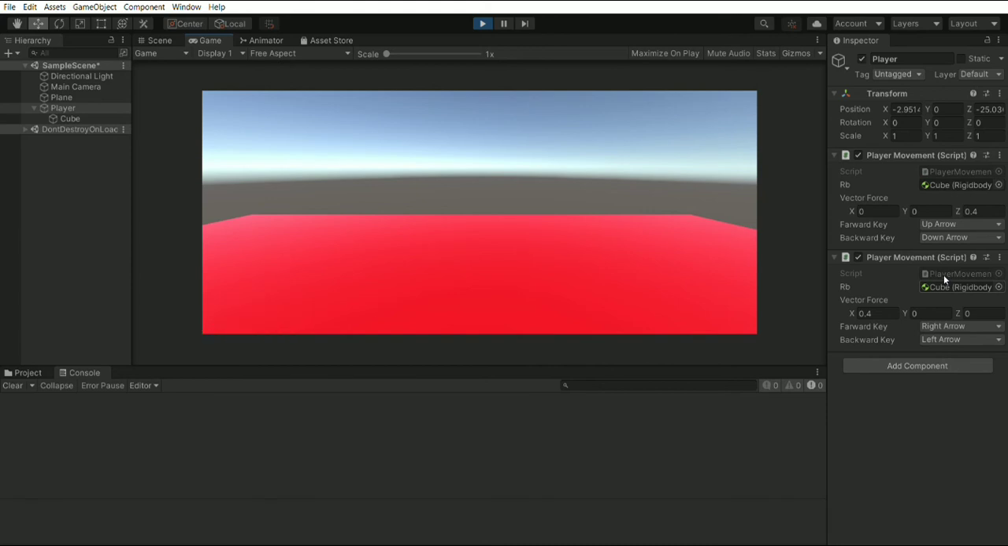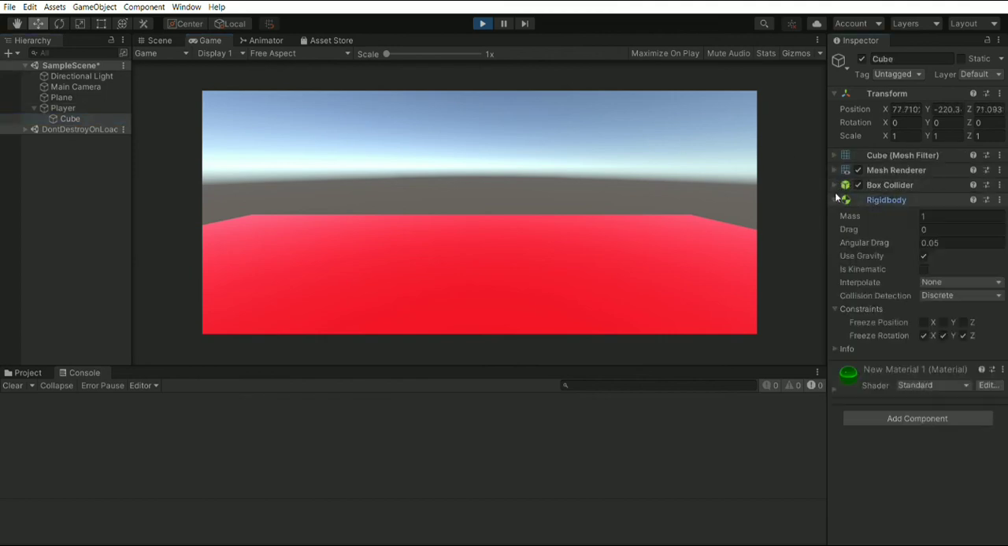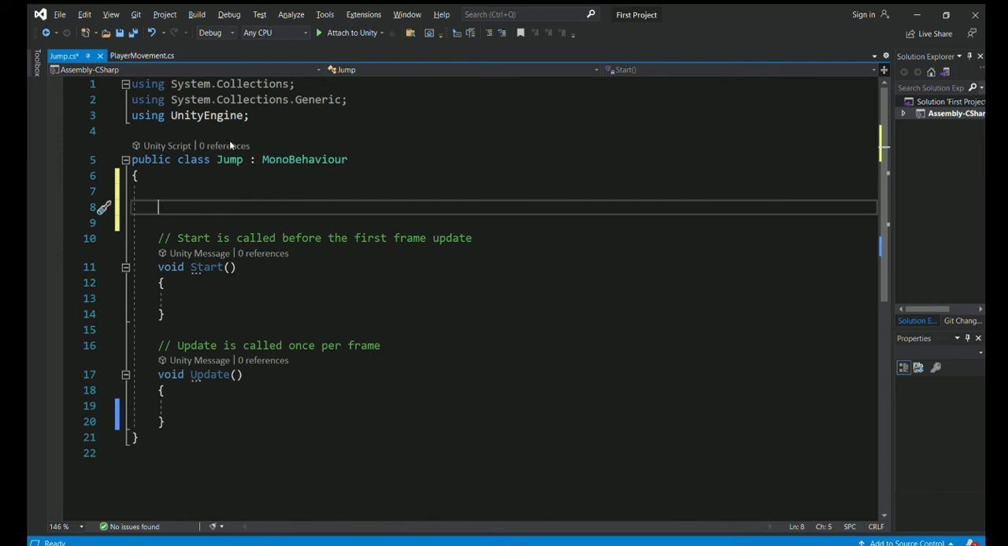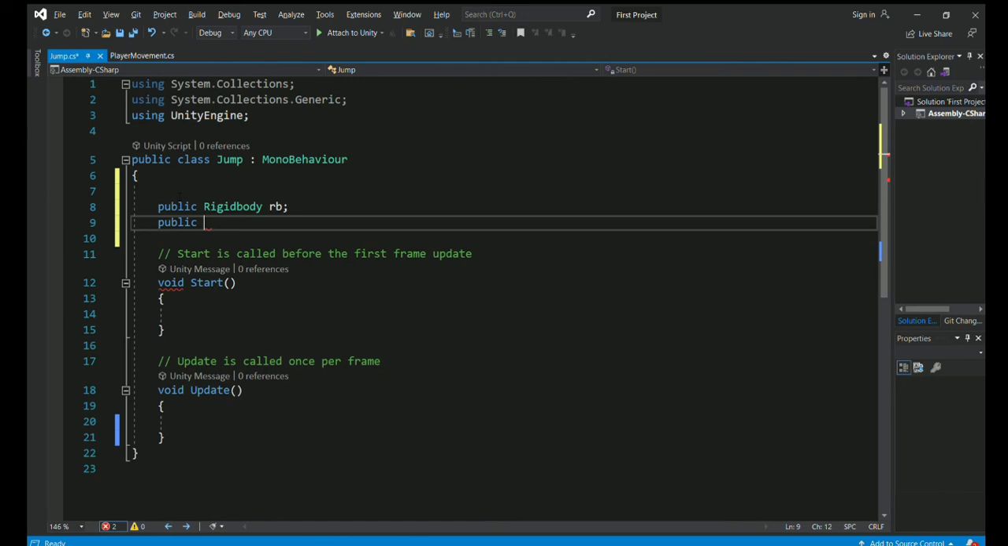Now I have created the script for the jump, and now let's create a public Rigidbody rb and a public float jump force equal to, let's put 2f.